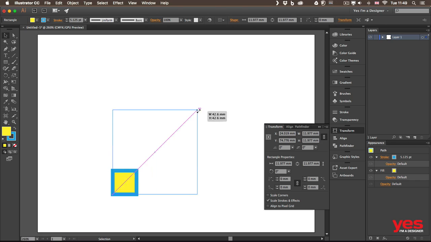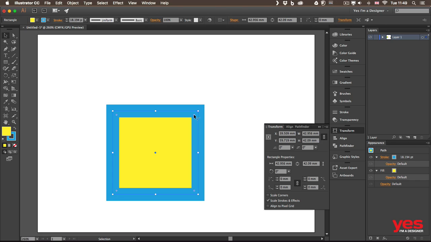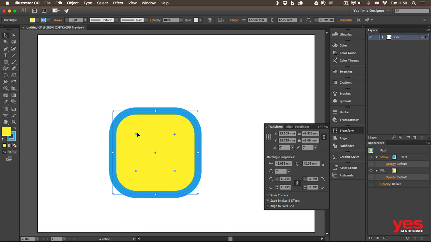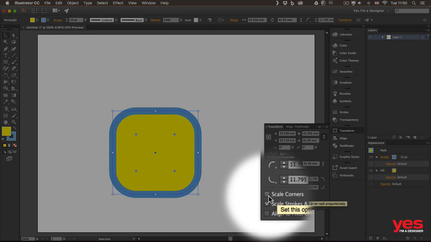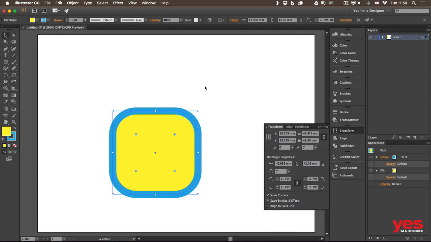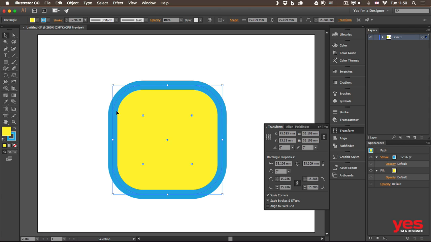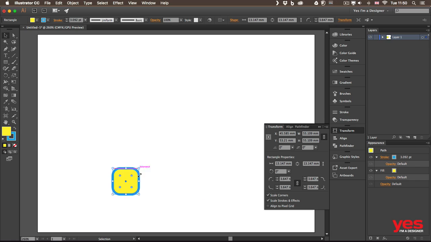So let's just make this corner all around this shape a little bit more rounded, something like that. I will set the stroke size to 10 and I will turn on scale corners as well. So now if I change the size of this object, the corners will also scale down or scale up. So you can see they get much bigger. Currently it's 15 points, each of the radius on the corners. When I make it smaller, it goes down also to 3 points.